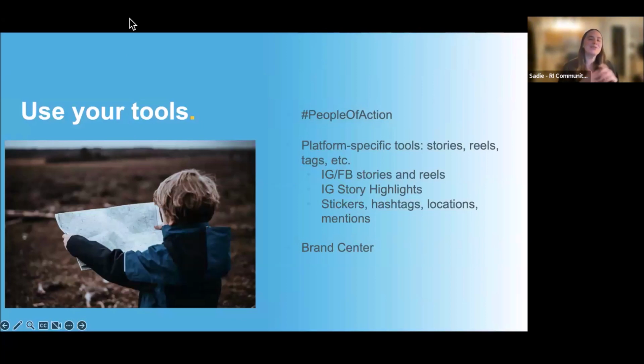Okay, so use your tools and resources. I'm actually going to go from the bottom to the top. So the brand center is probably the most resourceful tool that you have at hand. And I can, of course, drop the link to the brand center, but that has so much content, whether it's graphics, videos, photos, and you can use them at any point in time.